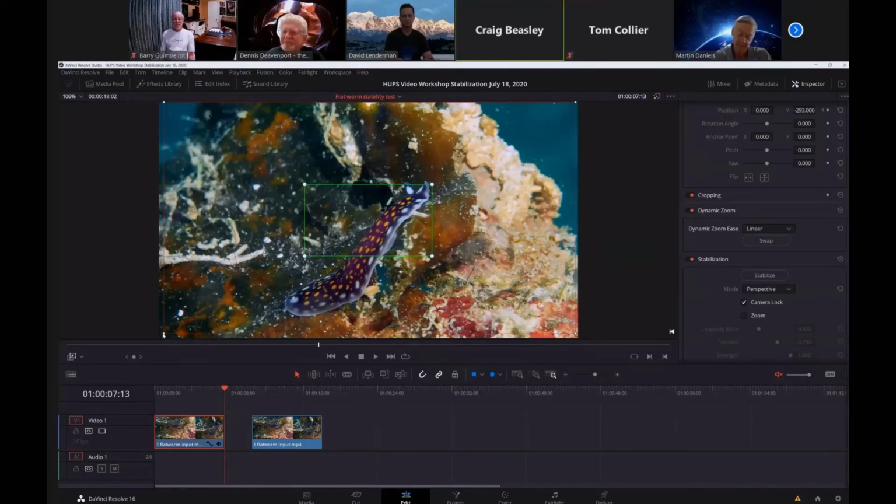I think the takeaway on what we're trying to say today, what Craig has already said, is that you want to do the best you can to get good, stable clips to start with, and then you have a lot of options afterwards in post-processing to improve it and to utilize what you've already got in the can.